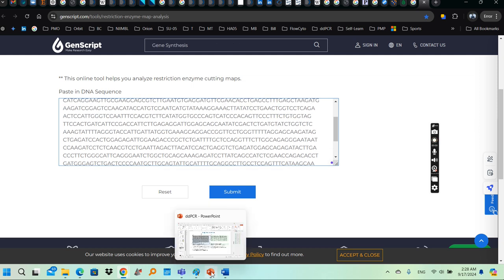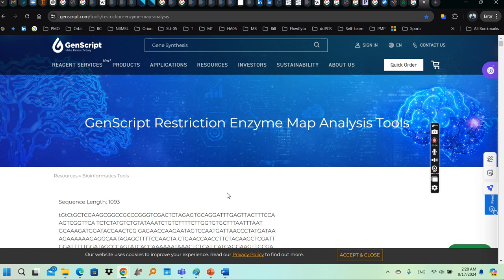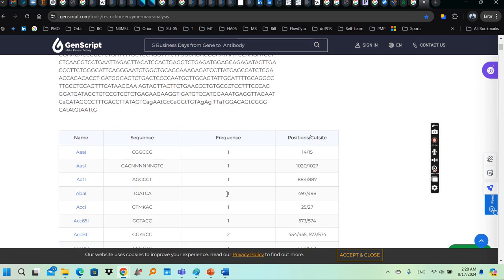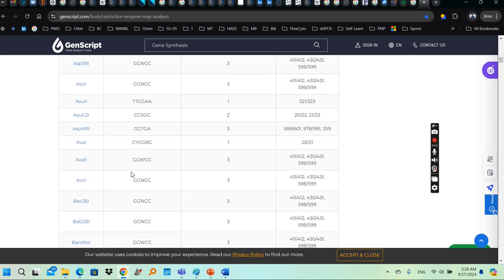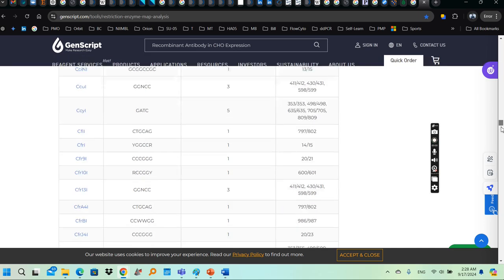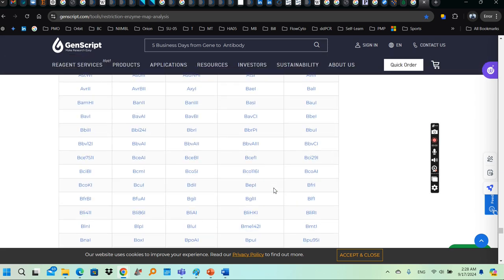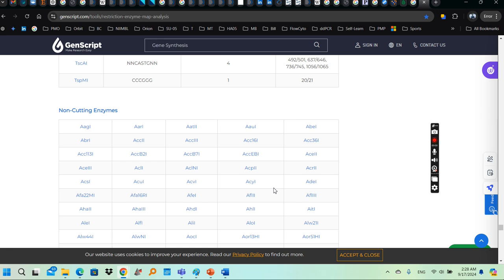So I just selected all of my sequence from VSVG, and I'll submit it to see which restriction enzyme is compatible with my sequence. That means which restriction enzyme can cut, or which has a cutting site within my gene and which doesn't. I'll see that all these listed restriction enzymes will cut my target sequence VSVG. And if I go to the bottom, I'll find another list of enzymes which don't cleave. You see the non-cutting enzymes.